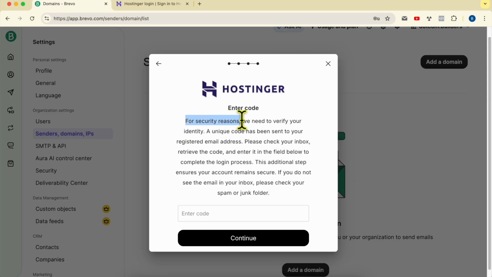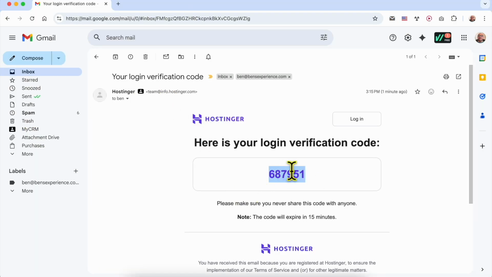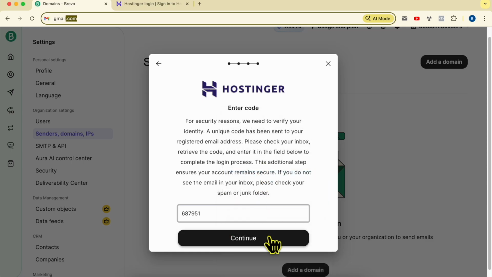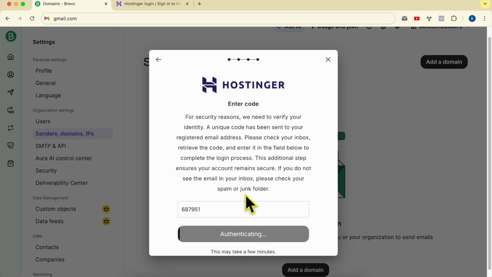For security reasons, we need to verify your identity. A unique code has been sent to your registered email address. Please check your inbox, retrieve the code, and enter it in the field below to complete the login process. This additional step ensures your account remains secure. If you do not see the email in your inbox, please check your spam or junk folder. So I will log in to my Gmail account. And this is the login verification code they sent me. Enter it here and click on continue. In your case, you will get a different login verification code.